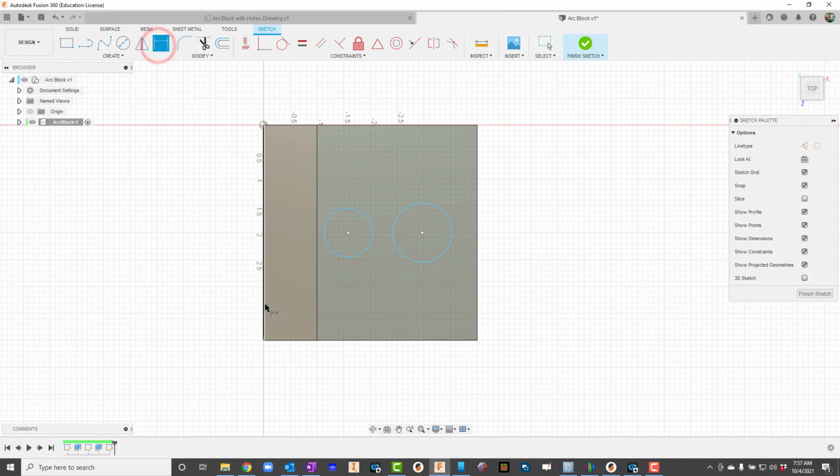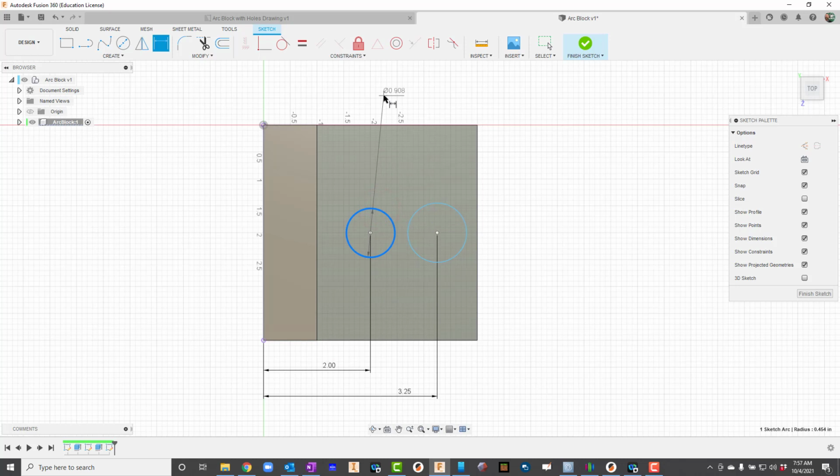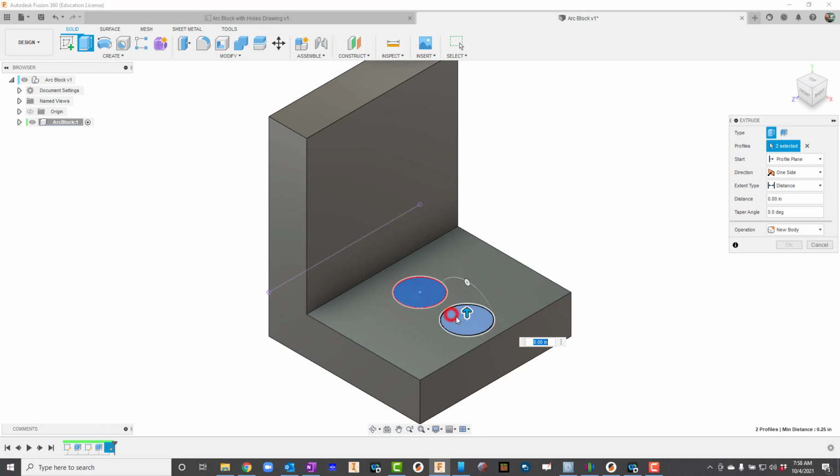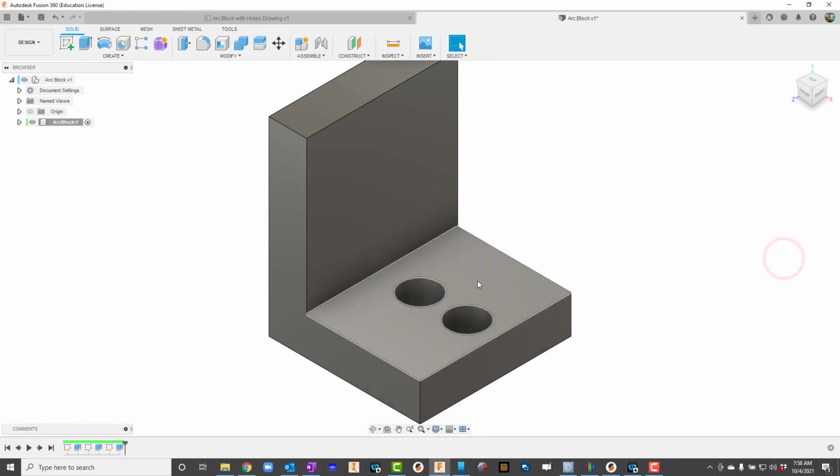So I'll click Dimension, and I'll say from here to the center point, we said is 2. Now we said from this edge also to the center point of this circle is 3.25. And now we can click on the outside of that circle, and we said this is a 1 inch circle. So is this one. Alright, and now I'll hit the E key and I'll click both of the circles, and then I'll just drag the arrow down until I'm through the object.